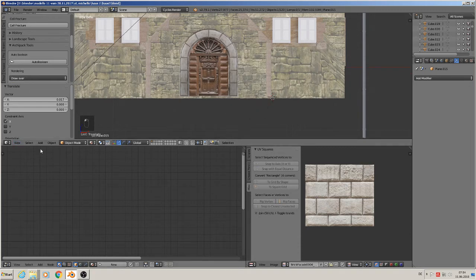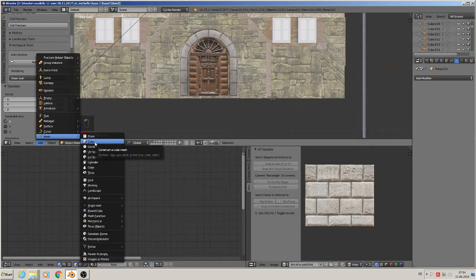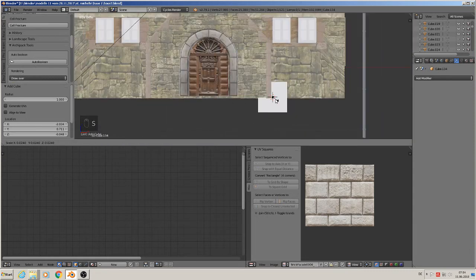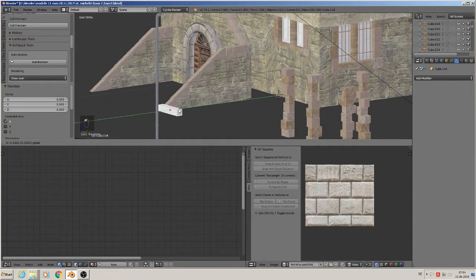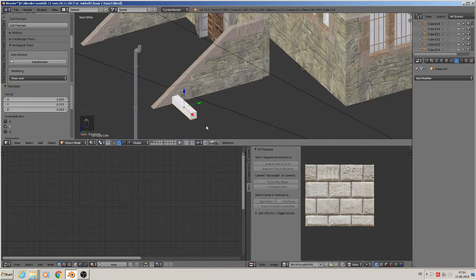So we try that. Add mesh cube. Scale down. Just like that, I think. Maybe a little smaller. And then scale X. So it's like that. And maybe more scale Y, that is wider.